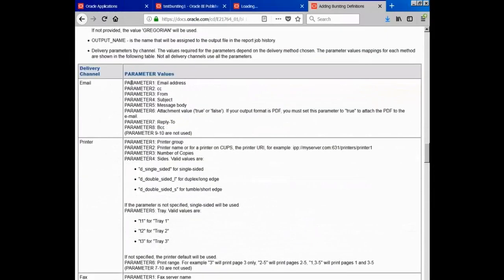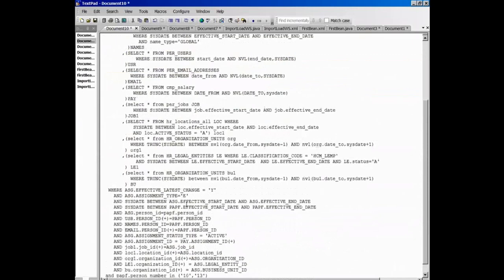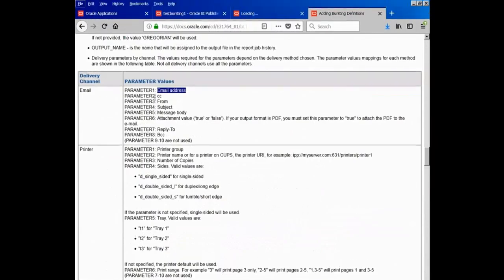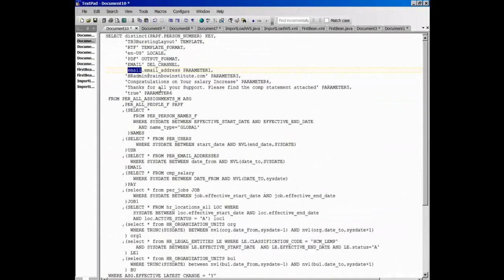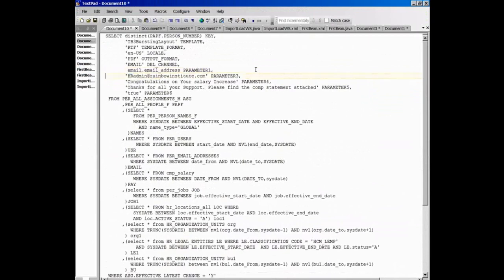So here parameter 1 is my email address. What our employee email address is, that's what we are giving. How are we getting this email? This email is from this query, basically the email address. And parameter 2, do you want to give any CC here? Parameter 2 is CC; I can give some CC if you want to, else you can leave it blank.